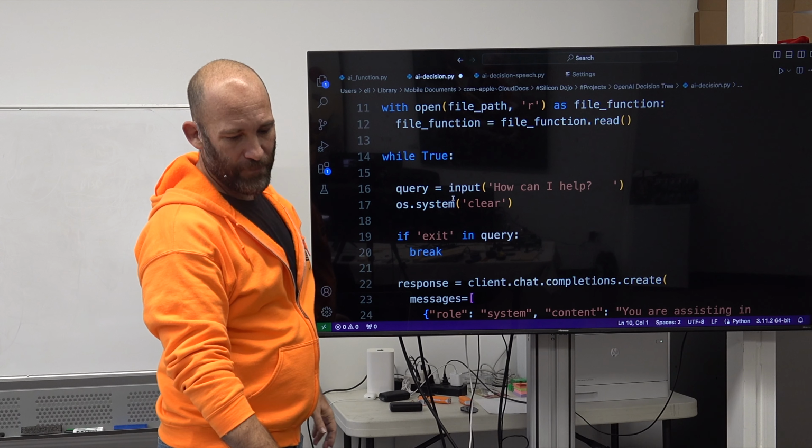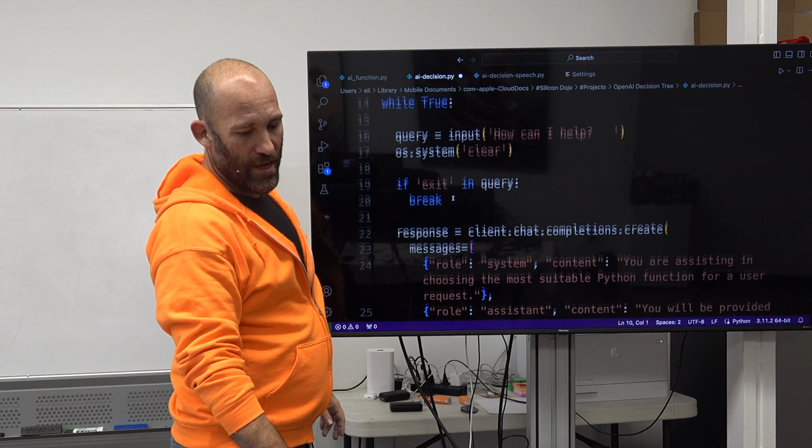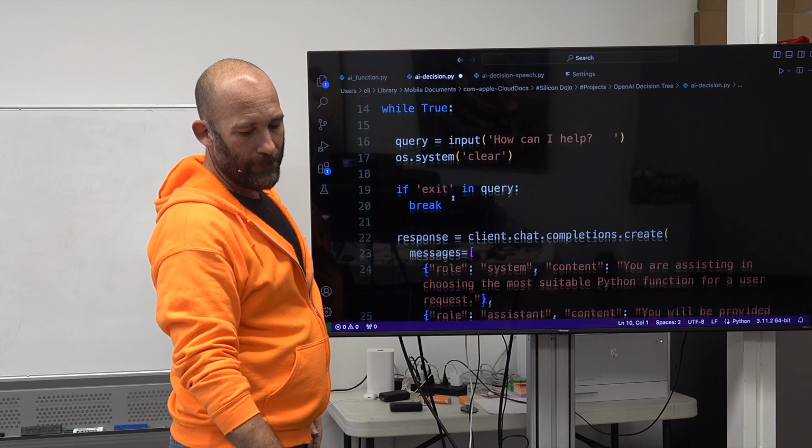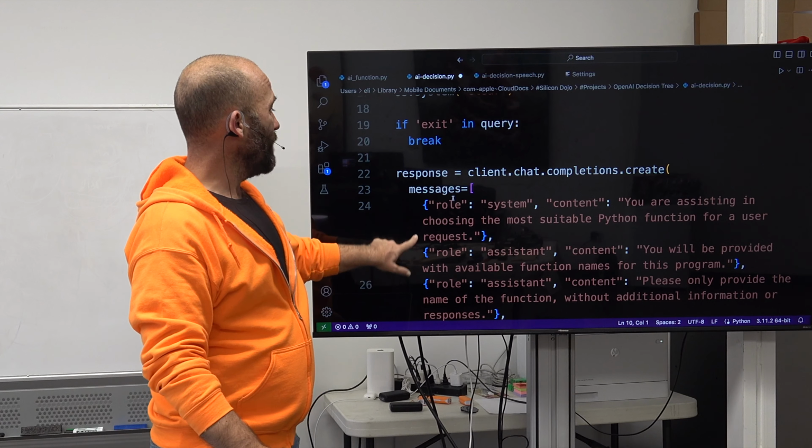of text, right? If exit in query, so this is query, if I say exit, it'll break. So it'll break out of the loop. The script will stop. Here, we're then going to do our call to OpenAI. Response equals client.chat.completions.create. And then we have messages.